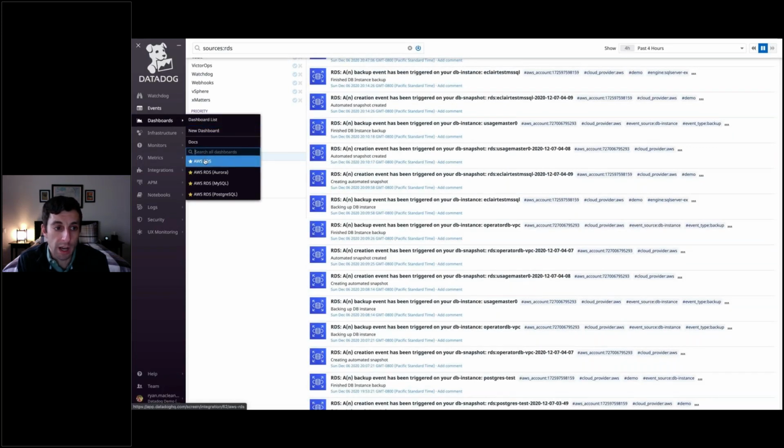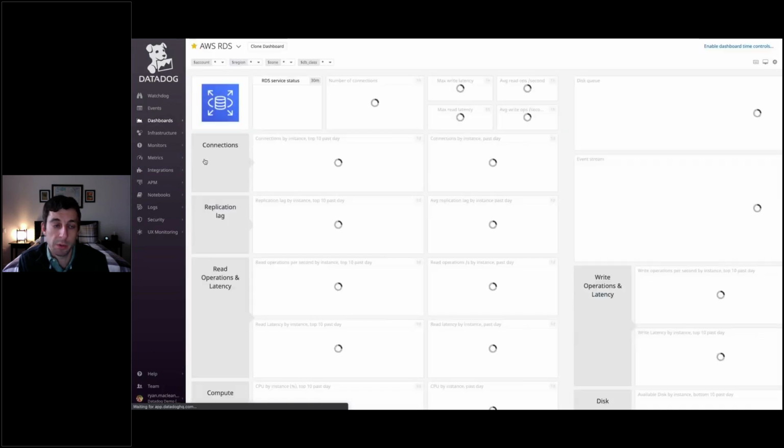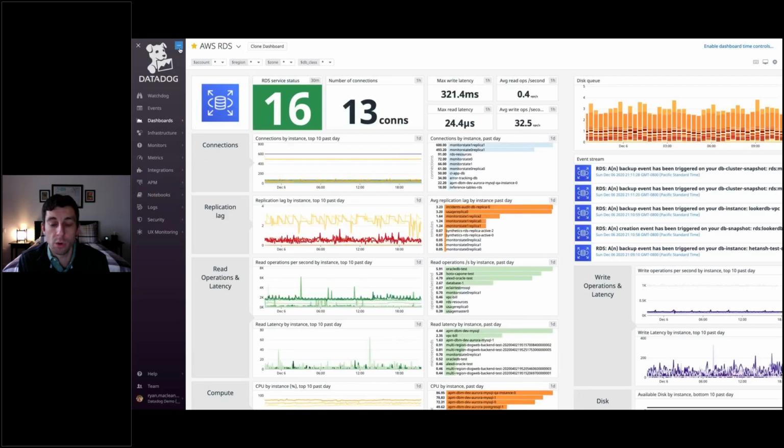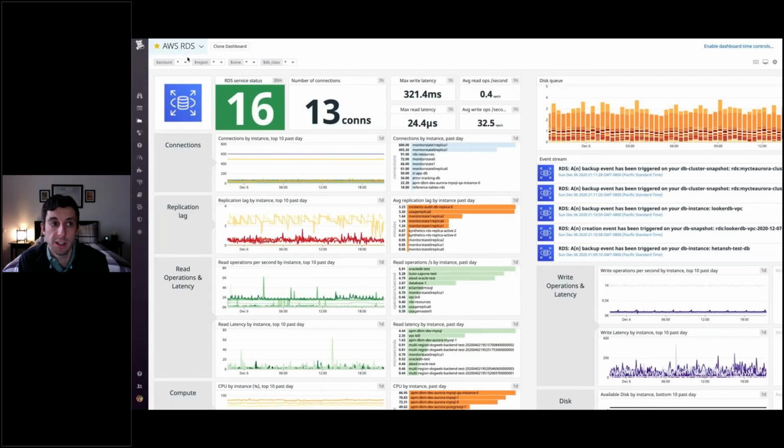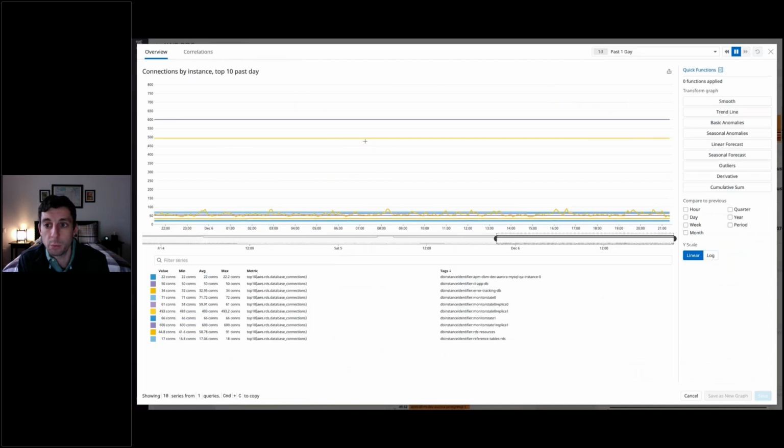And now we'll jump over to our dashboards. As you can see, we've got a number of different dashboards for different database engines. This is showing an example of a pre-built dashboard, like I was mentioning just a minute ago. We'll zoom in on this particular visualization here, where we're looking at the different database connections within our AWS account. We can see the number of connections by instance type.